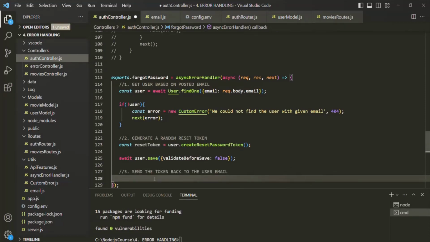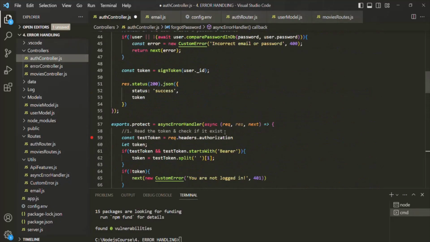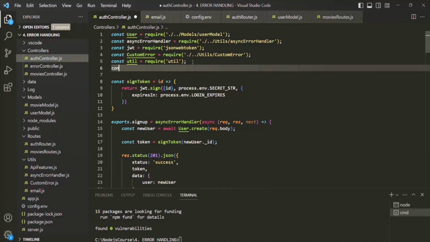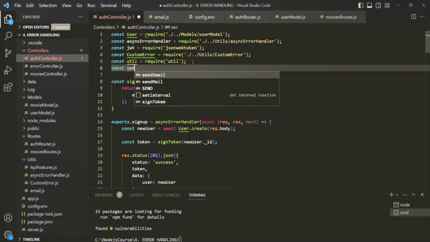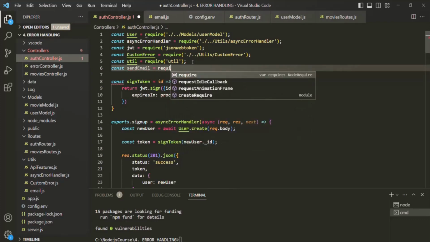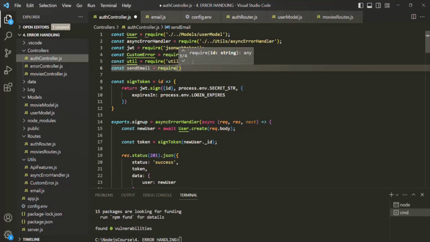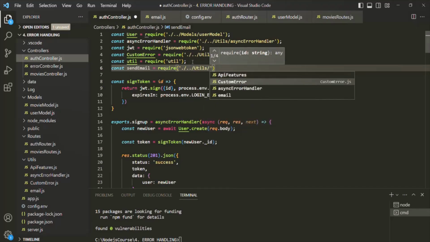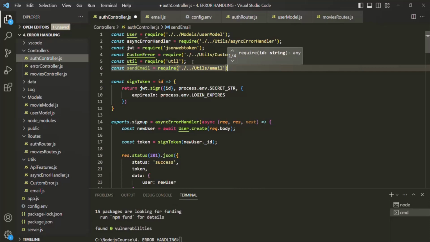Now, in order to use that sendEmail function, first we need to import this email.js in this file. So let's scroll up and let's require the email module. So let's create a variable. Let's call it sendEmail. That is the function name. And we want to require the email module. So for that, first we need to move one folder up. In there we have this utils folder, and in there we have this email module. Okay, and now let's go ahead and call this sendEmail.